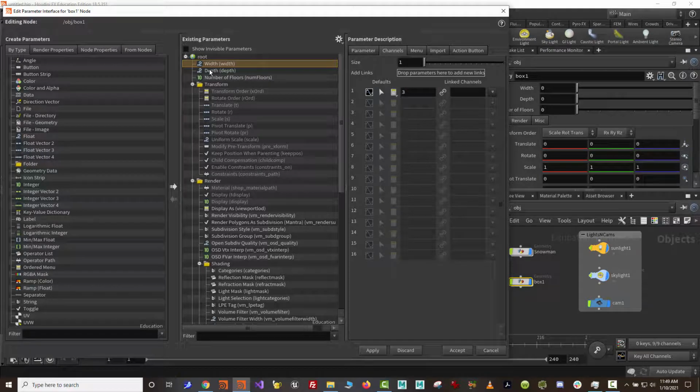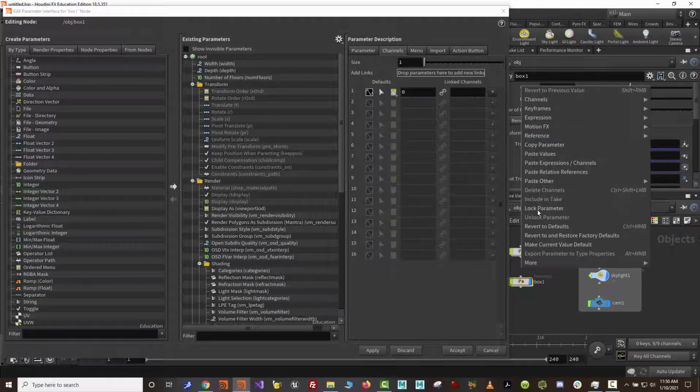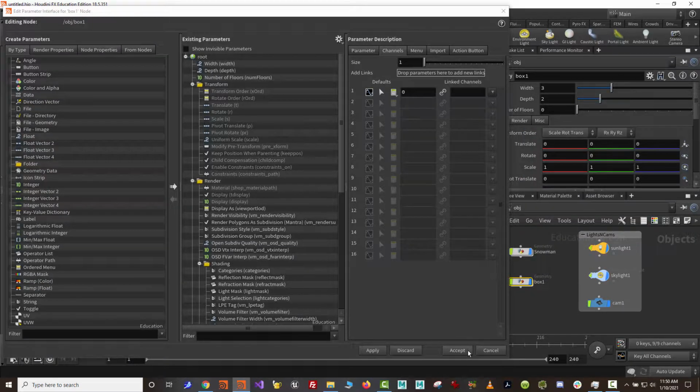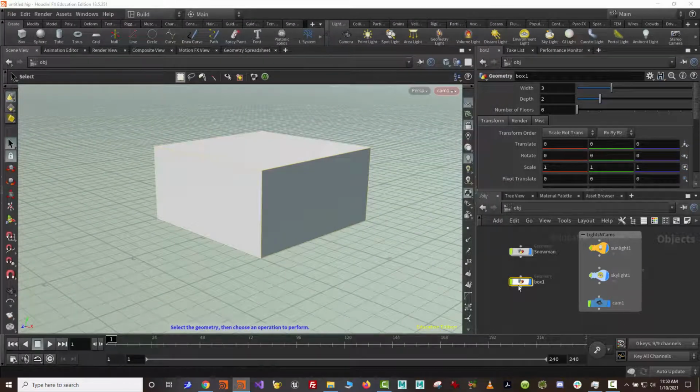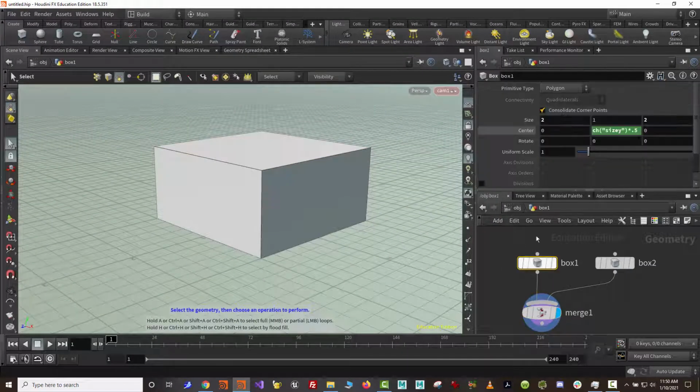Maybe the width of 3, depth of 2, and number of floors, 0 is fine for this one because maybe we don't want extra floors. As soon as I hit apply, you can see those defaults are now on the slider. So if we hit create, revert to default, they'll go back to that value. We're done with that. I'm going to dive inside here and actually reference those.